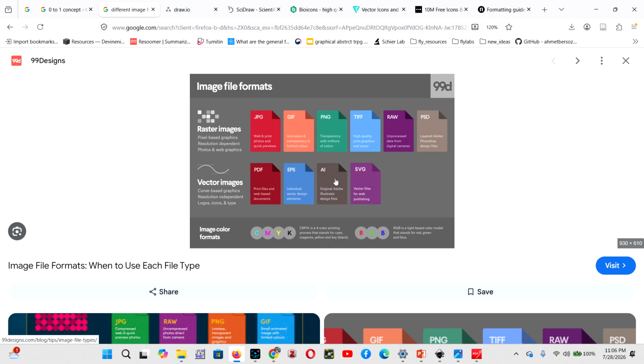As I mentioned, you need to look for the rules and regulations. Once you have a task to do, you need to first think about the rules and regulations, and you need to think about these formats. JPG is for web and print photos and quick previews, and usually it's not transparent. The PNG is usually a transparent figure, which means the background will be transparent. And the TIFF, usually when you want to send it for printing or any sort of print services, they need the TIFF version of your poster or your figure file, right?